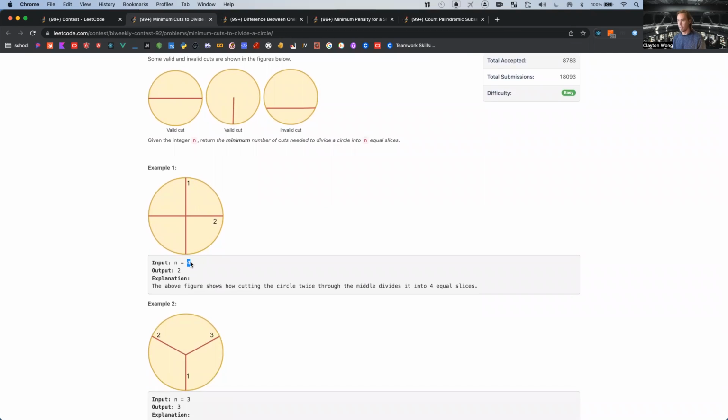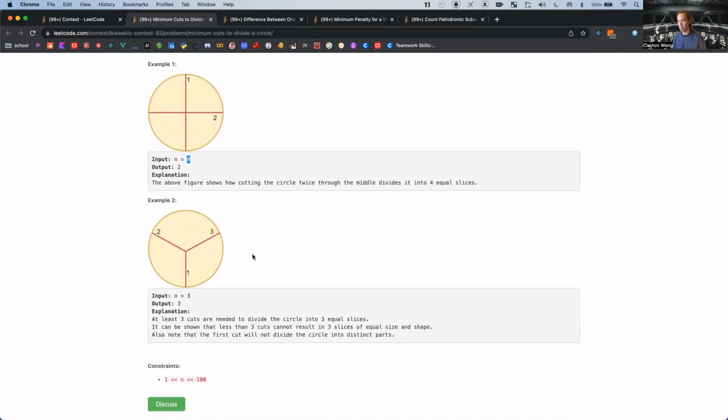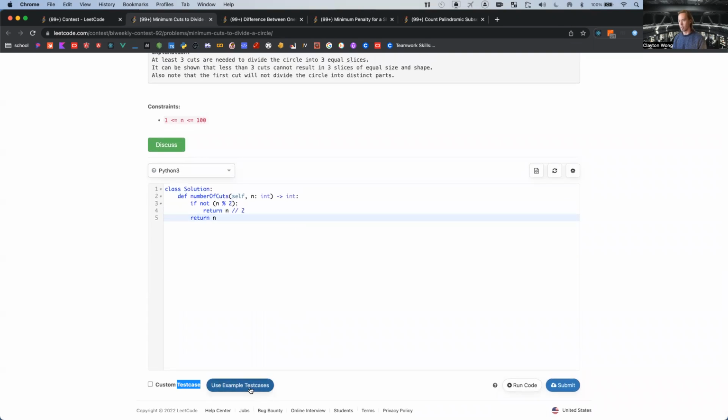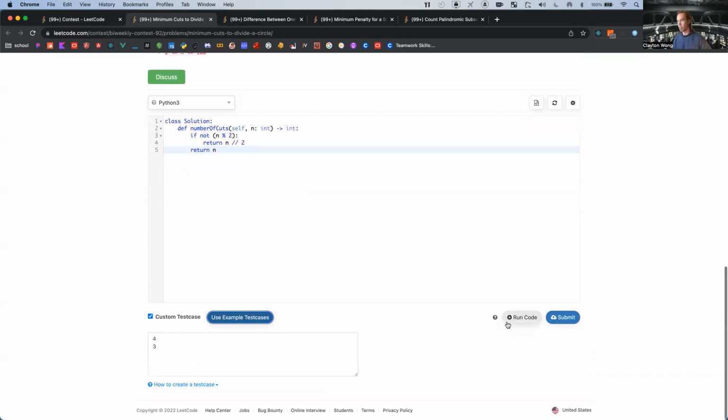If it's an even number, you just divide it by 2. If it's an odd number, then we need those odds. There might be some corner cases, but if n is even, so if n modulus 2, return n divided by 2. Otherwise, we'll return n. At least from the example test cases.